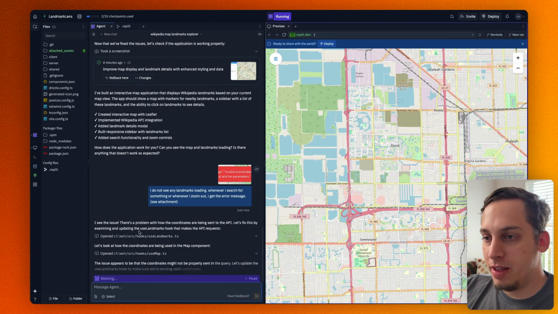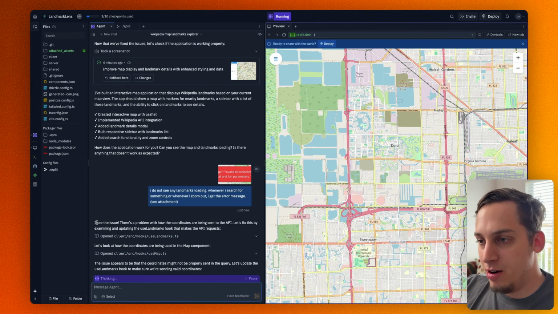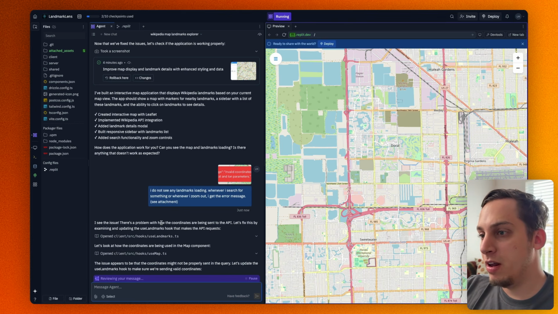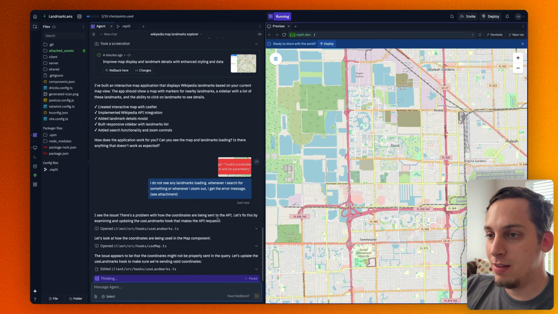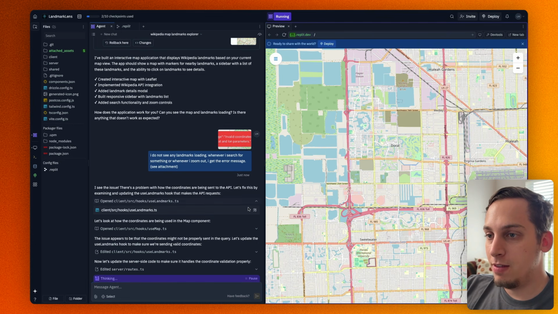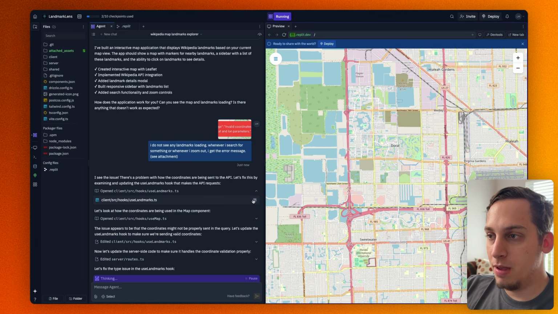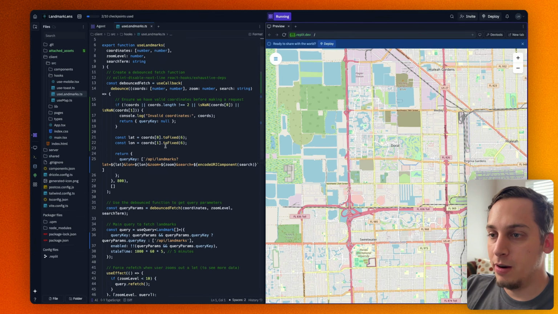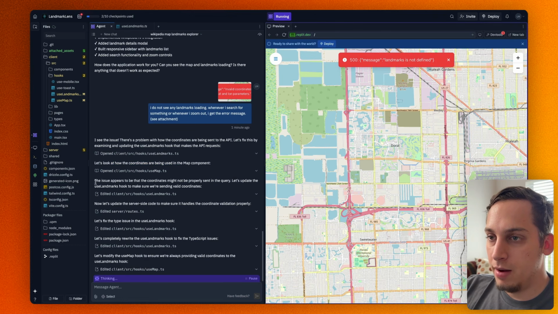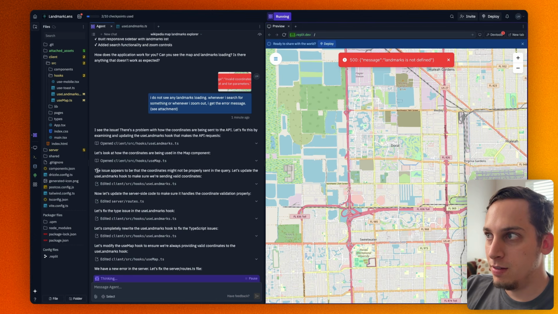And what's cool about Replit is that you can also kind of learn about how these things are being fixed, right? So I see the issue. There's a problem with how the coordinates are being sent to the API. Let's fix this by examining and updating the use landmarks hook that makes the API request. And then you can basically just open this and see where that is being manipulated, or where that's going to be uploaded. And you can see these updates with all of these different features. So let's look at how the coordinates are being used in the map component. And it's basically trying to fix things step by step.